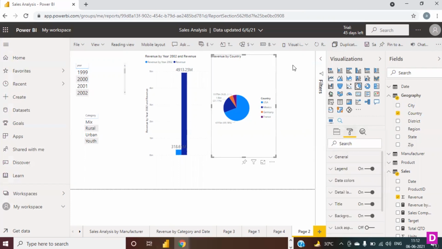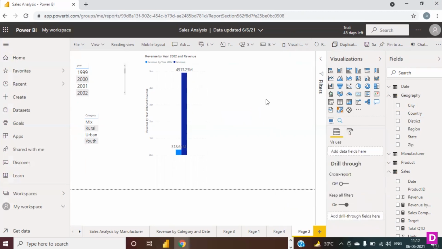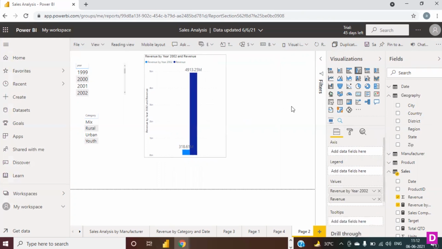Here, yes, we can do some small editing on the visuals, or maybe we can add or remove some visuals on a normal basis. So I don't want it. Just for a demo purpose, I have shown you. So I'm removing it for right now. Okay, I'm fine with this.